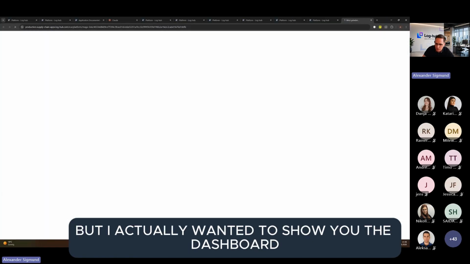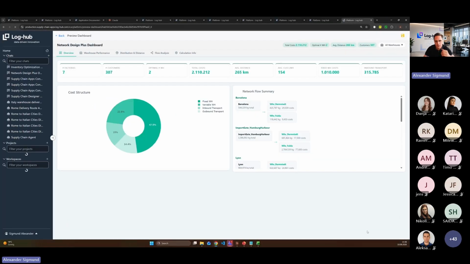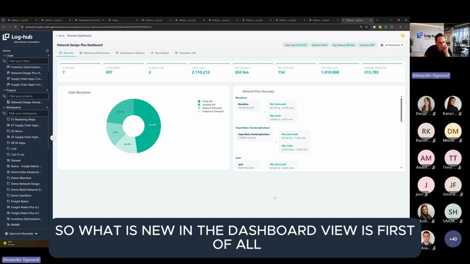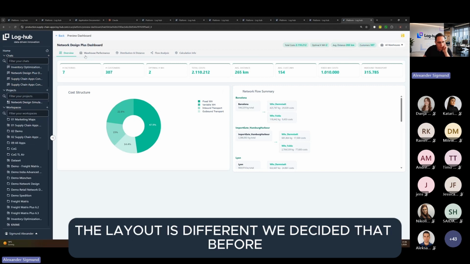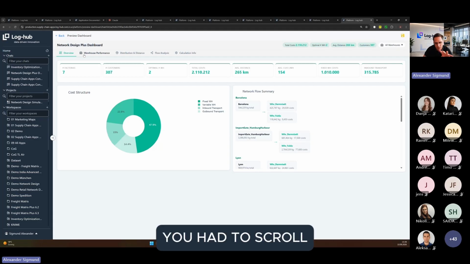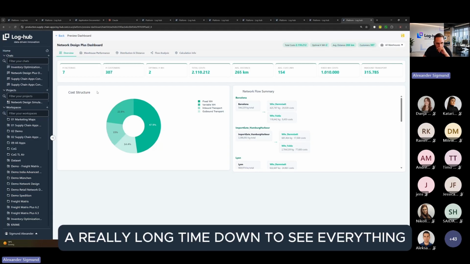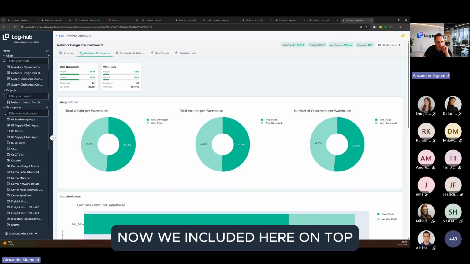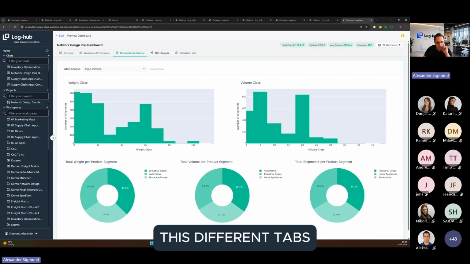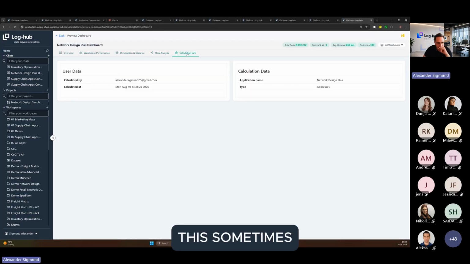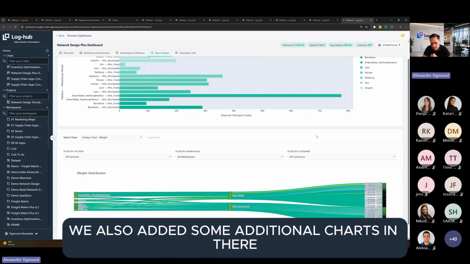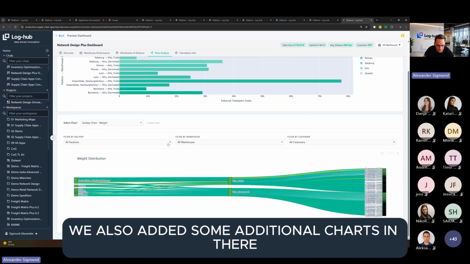But I actually wanted to show you the dashboard. What is new in the dashboard view is, first of all, the layout is different. We decided that before, you had to scroll a really long time down to see everything. Now we included these different tabs here on top. Sometimes we also added some additional charts in there.